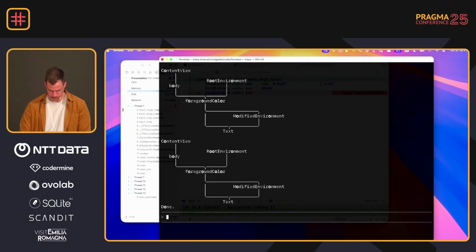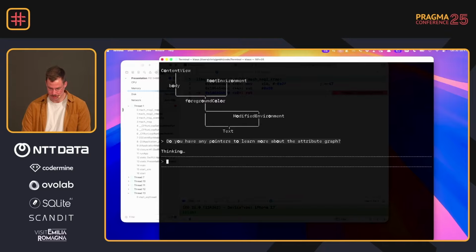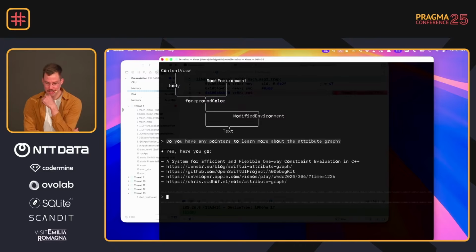Let's see if it can tell us about this. Do you have any more pointers to learn more about the attribute graph? So while it's thinking, maybe we can, well, let's see. Okay, oh yeah, there we go. So there's a bunch of pointers here. And we can talk about the pointers in a second.